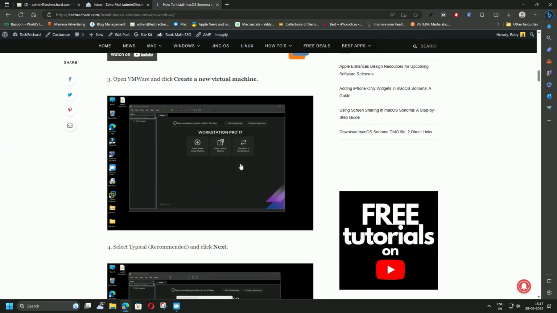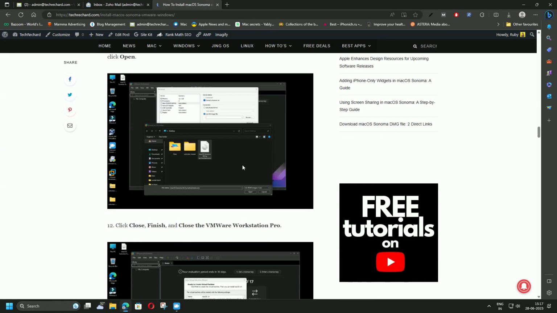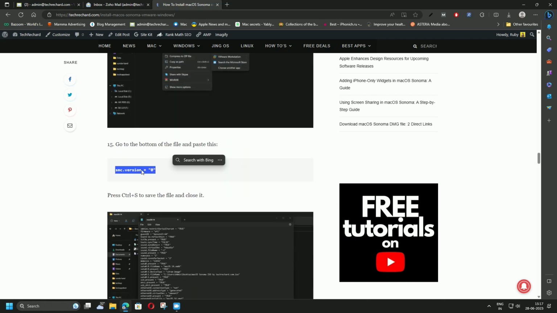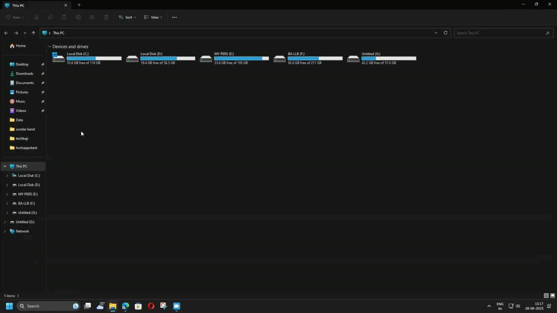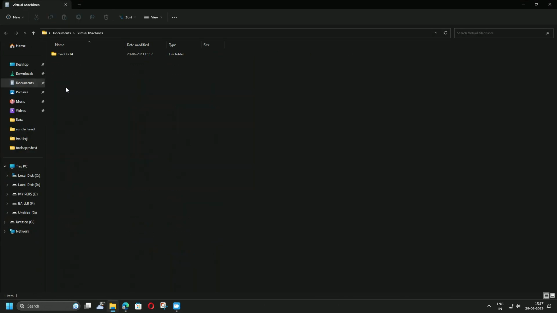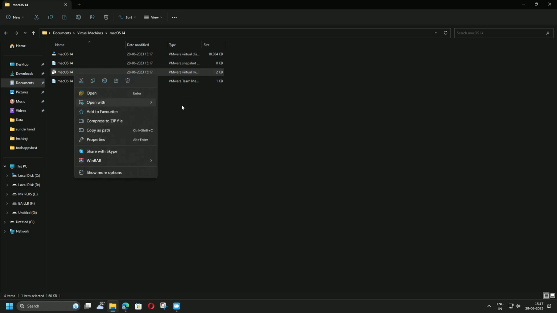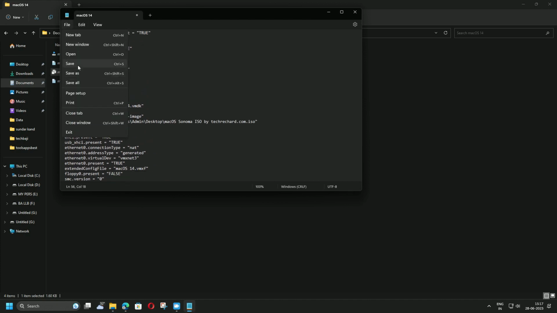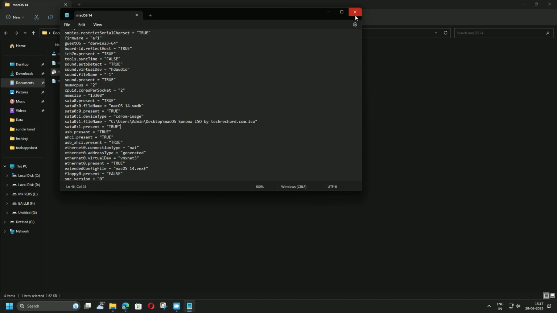Now go to your My Documents and simply copy this code. Go to This PC, My Documents, Virtual Machines, macOS 14 and click the .vmx file. So simply right click on it, open with Notepad. Go to the end and simply paste the code. Now file, save as. Now close everything.